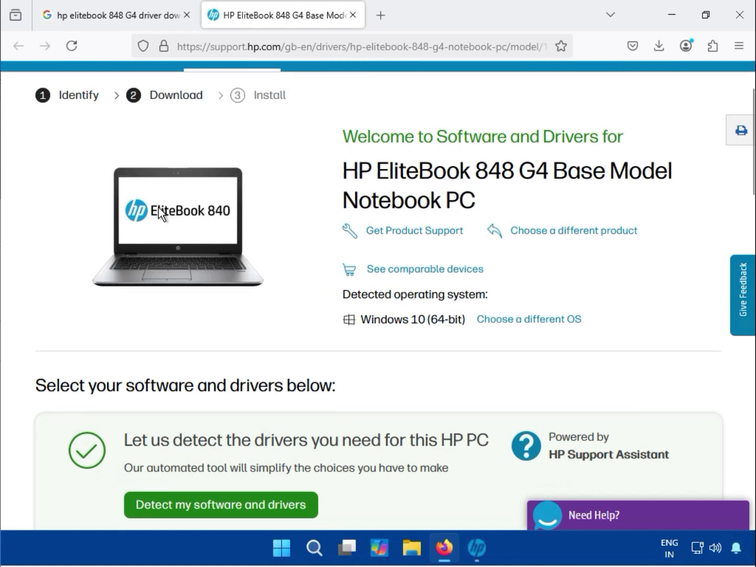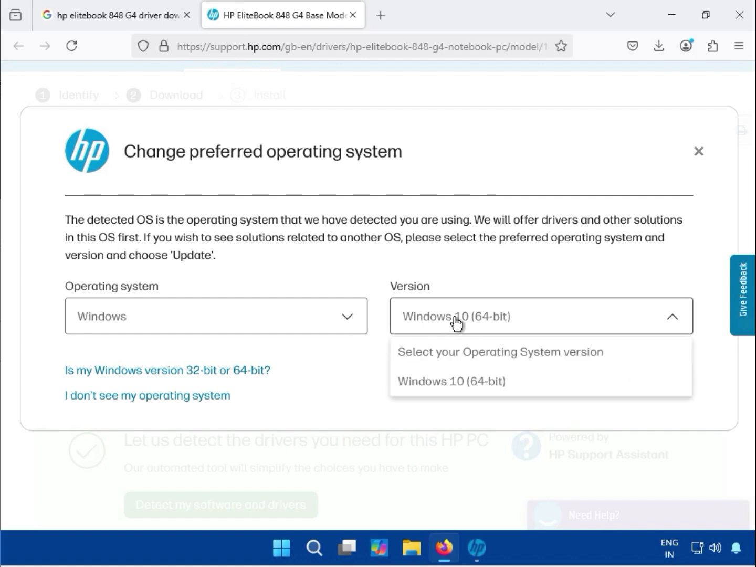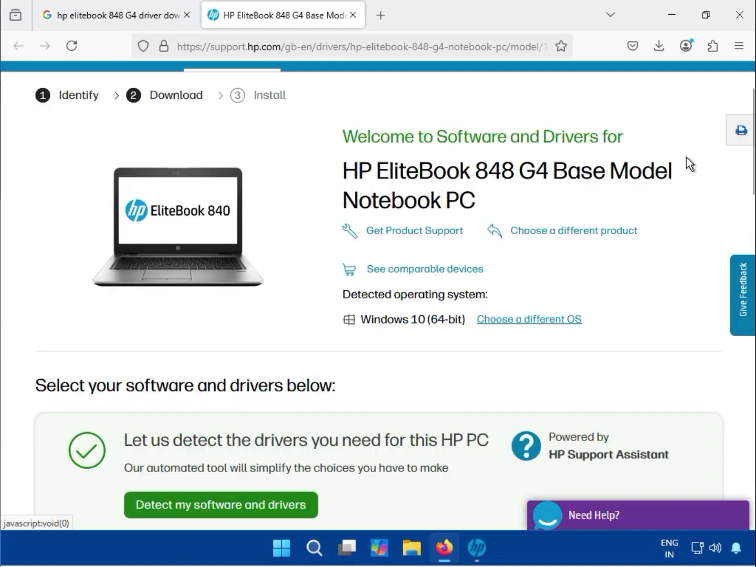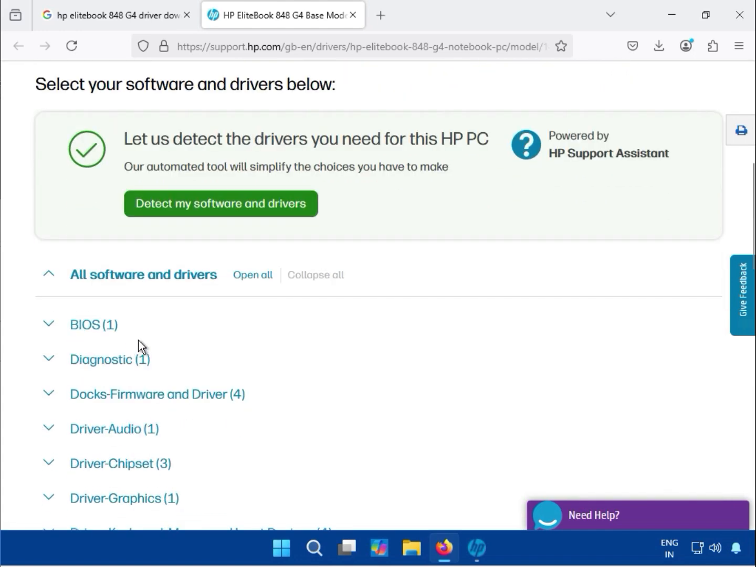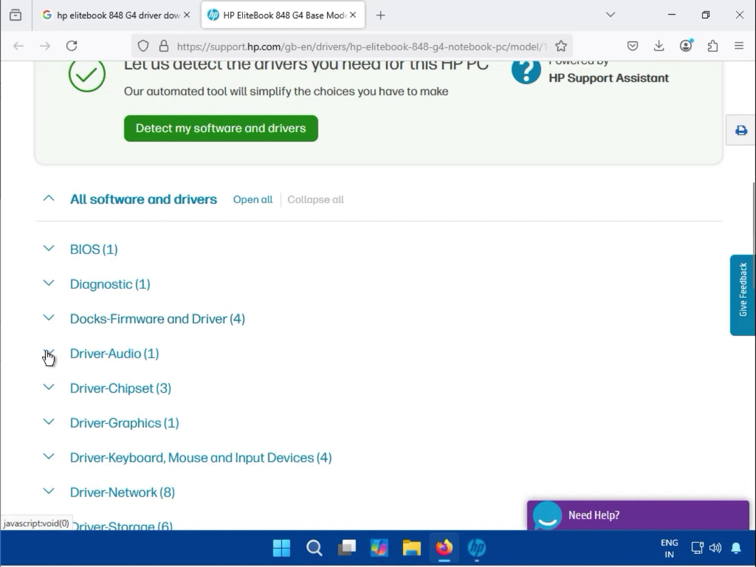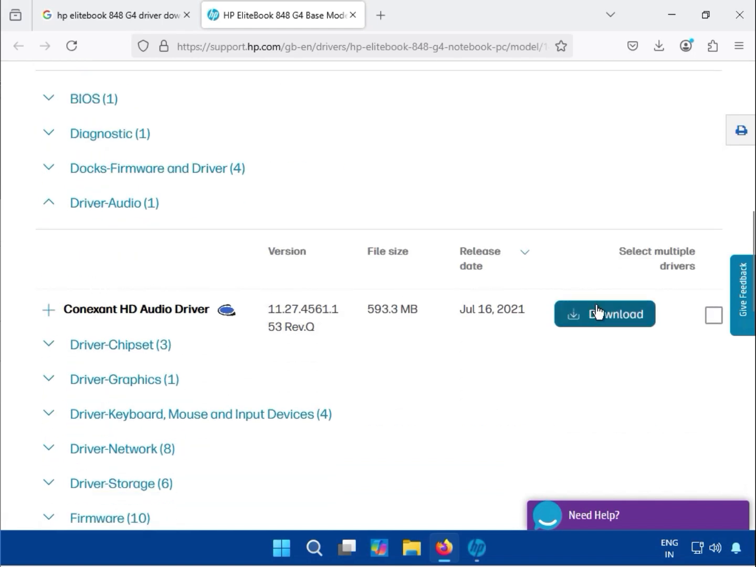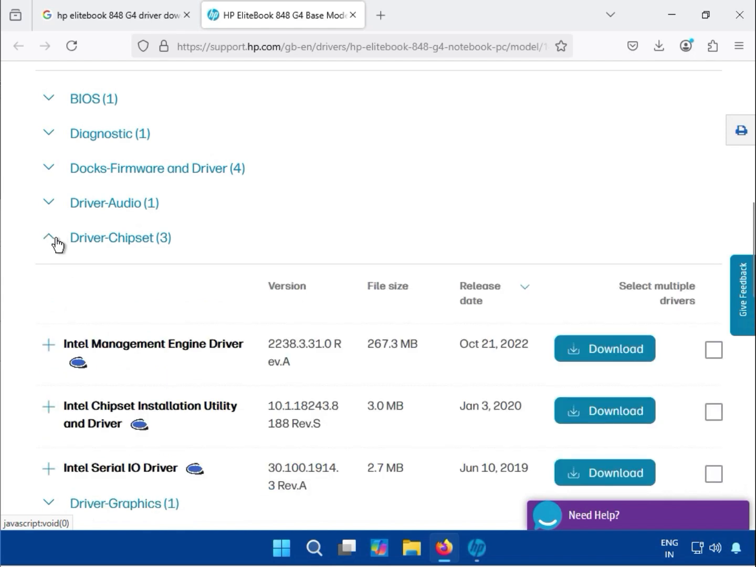Then click on this website, and click on this side if you want to change the OS. Okay, only Windows 10 is supported. If you are using Windows 11, you can install the Windows 10 driver and it will work. Okay. So this is the audio driver. Just click to download it. This is your chipset. Okay, click to download.